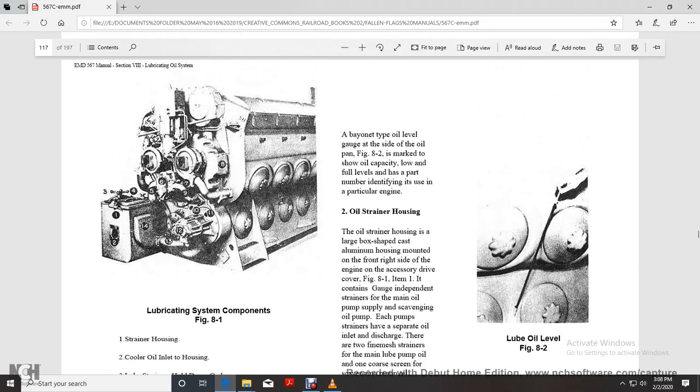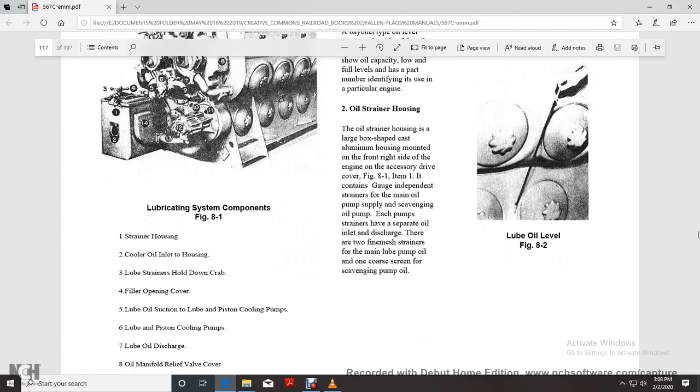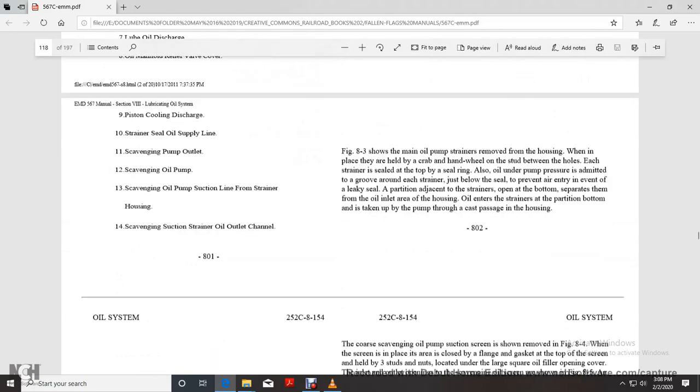All right, a bayonet type oil gauge is on the side of the oil pan, figure 8-2, with its spring, showing the oil level, with the number to identify it for the particular engine. 2, oil strainers. The oil strainer has a large box cap with an aluminum housing mounted on the right side of the engine with the accessory drive cover, figure 8-1. It contains the strainers for the main oil pump supply and the scavenging oil pump, each pump with its strainers separating the oil inlet and discharge: two front fine mesh strainers for the mainline lube pump oil, and one coarse screen for the scavenging pump oil.